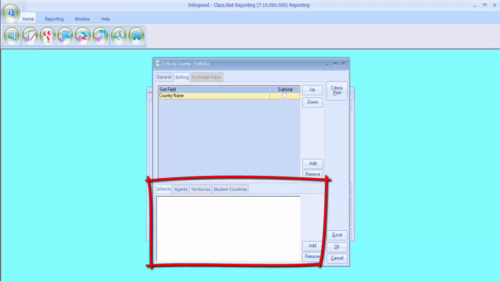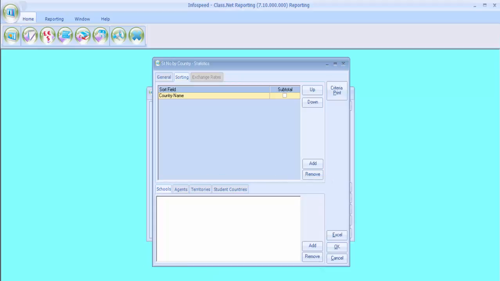Towards the bottom of the screen, you also have further selection tabs. So you can be selective by school, agent, territories or student countries. Schools could be if you have multiple schools but only want to report on one at a time. You can be selective by certain agents, territories and countries. Once the criteria is set up for your requirements, select Excel to produce the results.